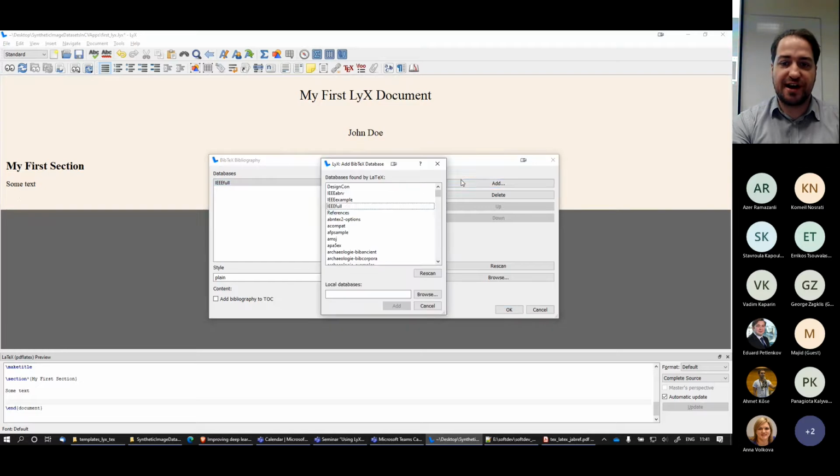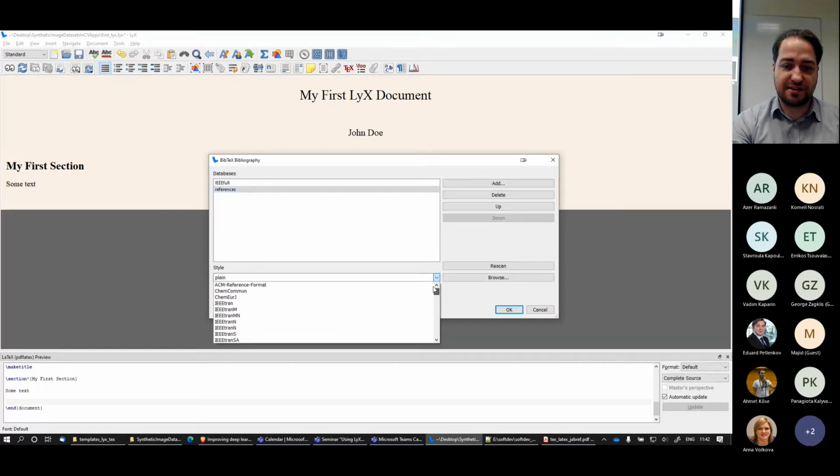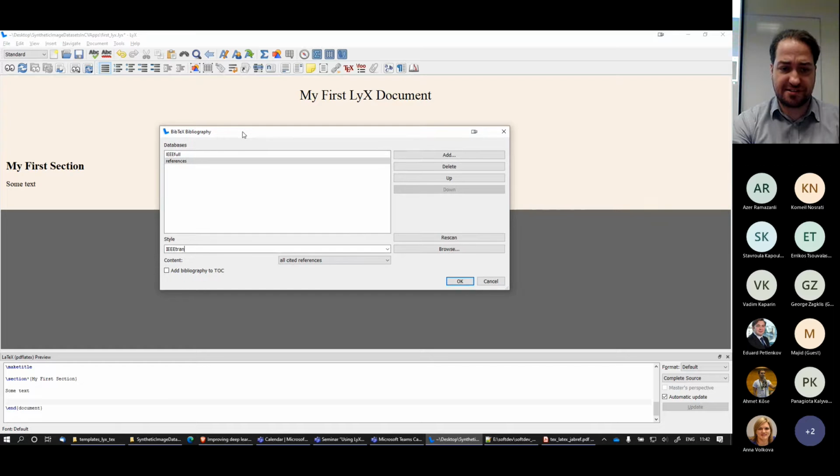But we also need to add the bibliography. So references are here. Let's add them. Yeah, so they're added here. Style, by default, it's plain, which is useless. So typically in technical university, we want to use IEEE style, so IEEEtran, but you can also use other styles as well.